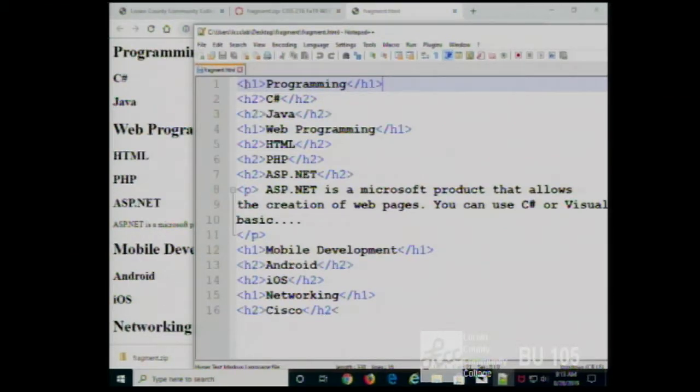The difference between a starting and ending tag is the starting tag has a less than sign, it has the name of the tag, in this case H1, then has a greater than sign. The end tag looks like the start tag, except it has a slash. What that's saying is everything between here and here is treated like it's an H1 tag.